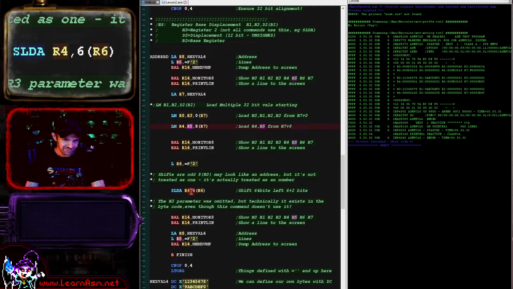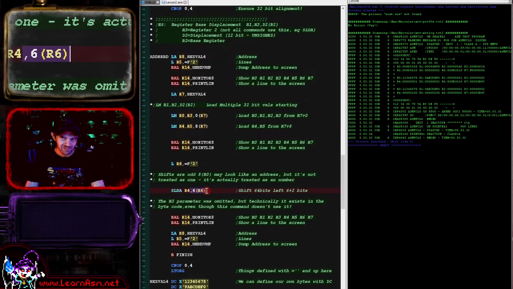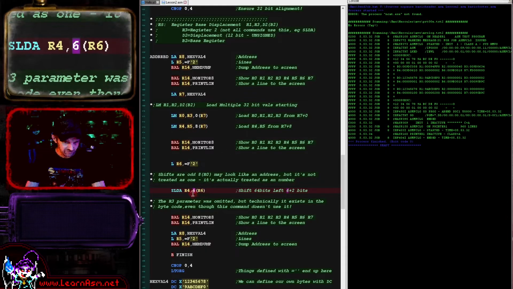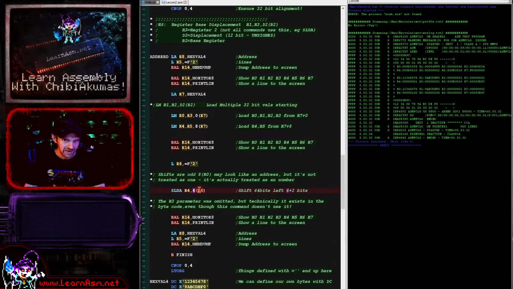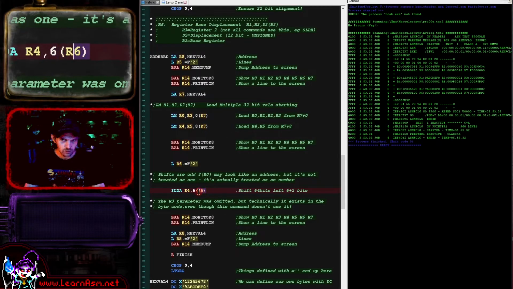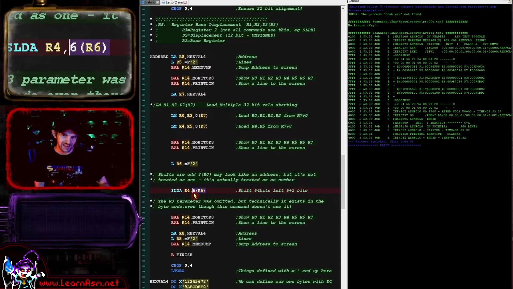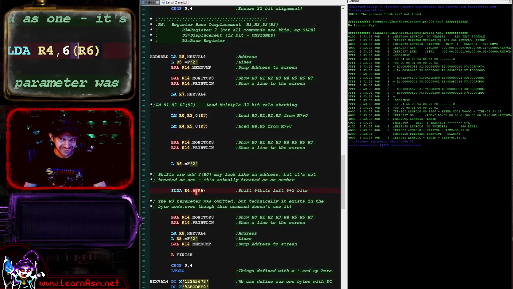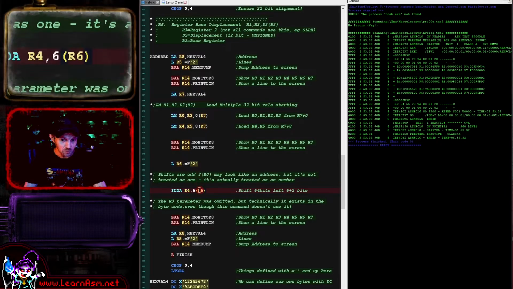The other weird thing about this command is this might look like an address specification using R6 with an offset of 6, but that's not actually what happens. R6 we've loaded with the value 2, and this 6 is added to the value in R6, but this is not used as a source address. That resulting calculation is used as a shift amount. So what this is actually doing is effectively shifting the 64 bits at R4 by 6 plus the value in R6, so 2, so by 8.